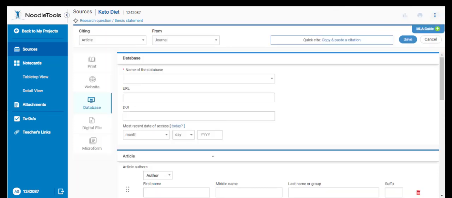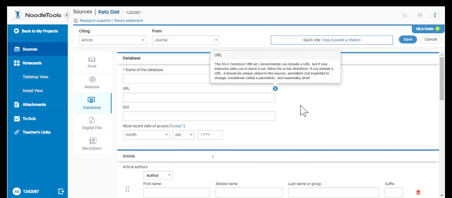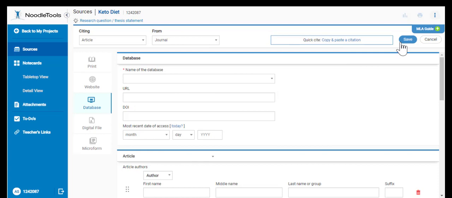This brings up a screen that has all of the article information boxes for you to fill out. If you are ever unsure what is supposed to go in the box, just click inside it and you will see the I appear on the right-hand side. When you click that button, an explanation of that box content will come up. Once you have filled out all of the information, click on the blue Save button in the top right-hand corner.